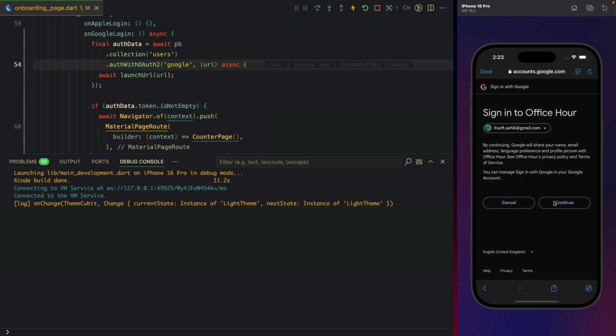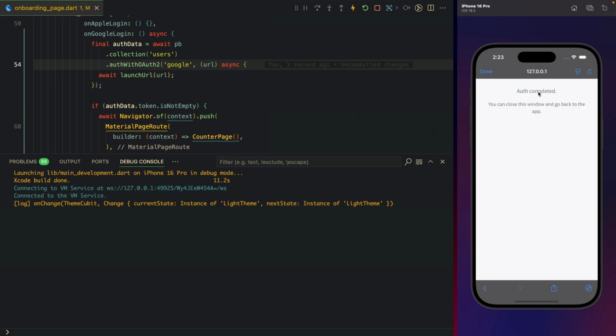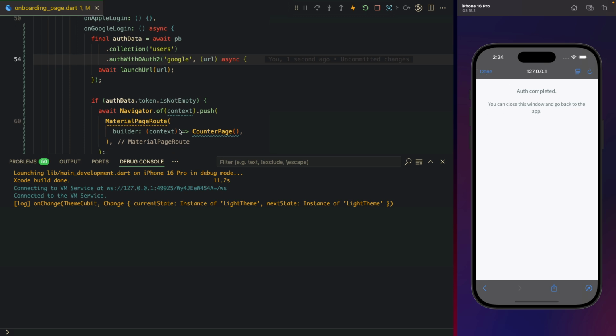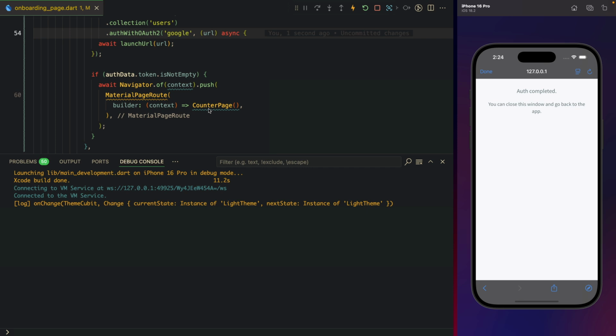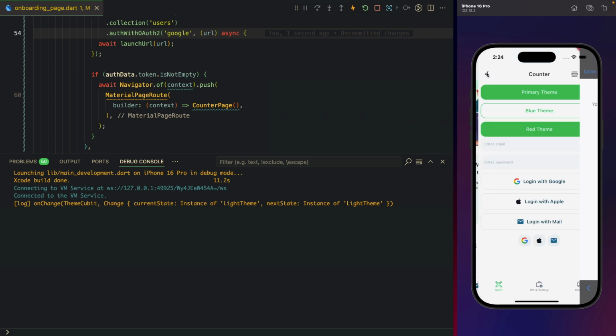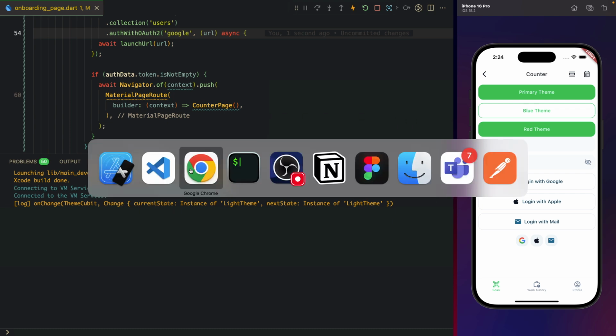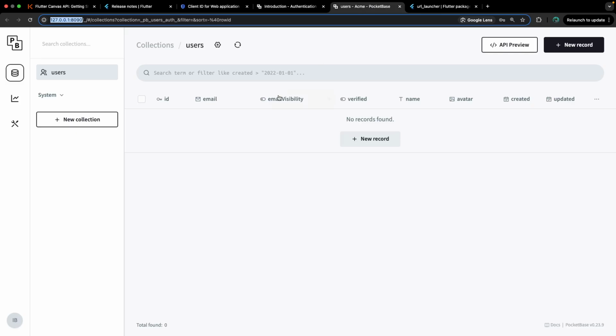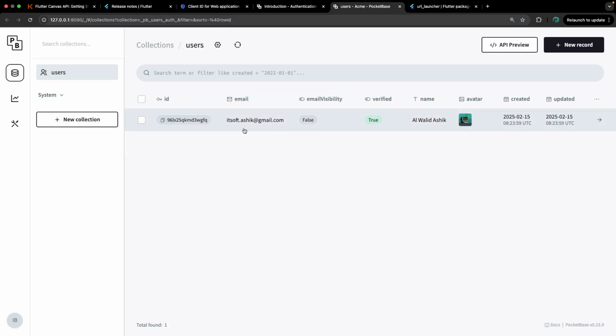Now if I say continue, there it says auth completed. You can close this window. So our authentication is done. Now once I click done, it should navigate me to the counter page. See, our authentication is implemented. And also if you go to our console and refresh it, you can see that our email and even the avatar are automatically populated in our user space.